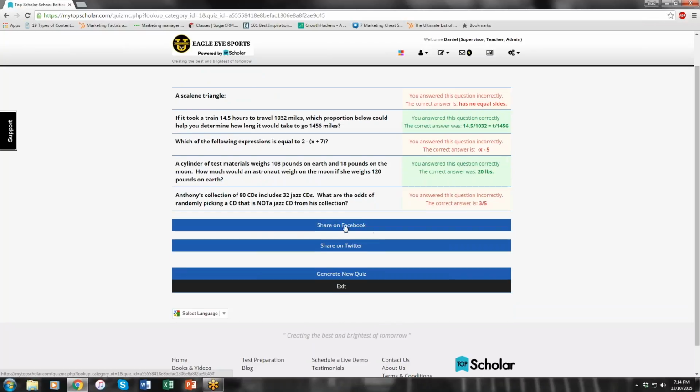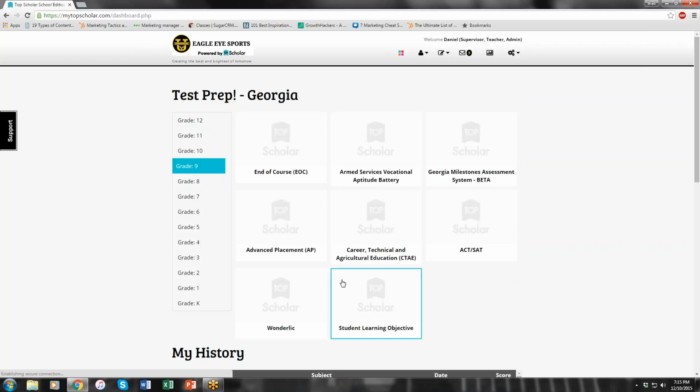Now below you can always share this on Facebook, or share on Twitter, or share with your friends. If you feel like you got 100 and you want to challenge them, you can do that here. If you'd like more practice, you can generate a new quiz. You can do that right here. Now we're going to go ahead and click exit. We're going to go into a different area of the platform.